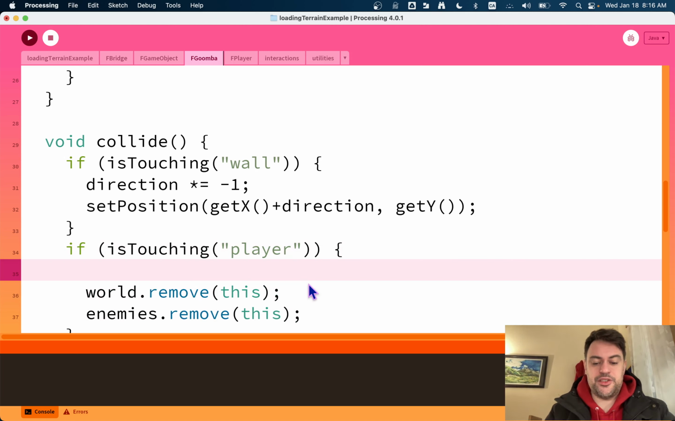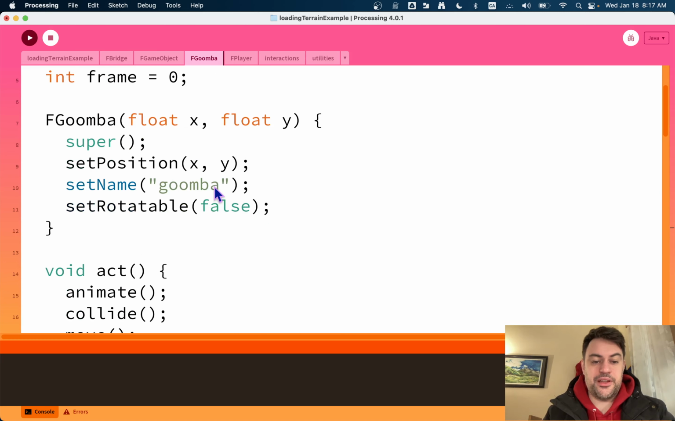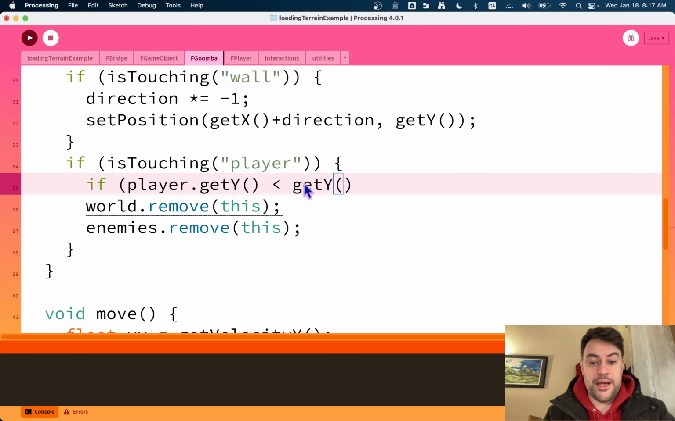So what I would do is just make an if statement to see if you're above or below the Goomba. So I guess we'll just compare the y coordinates. So I can say if, let's see, we've got to get player dot get y. And now don't forget it's upside down y-axis, so we're going to say less than. That would mean it's above. If I said less than get y, then get y, since we're in the fGoomba class, it's going to refer to the Goomba's y position. Then we can say we die.